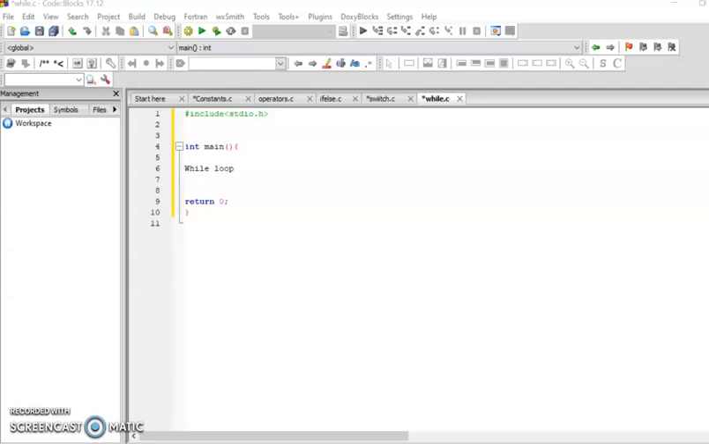So on the while loop, it loops through the code as long as a specified condition is true. So let's write the syntax for the while loop. For the syntax, we have the while keyword and then the condition to be checked. Then we have the code to be executed if the condition is true.